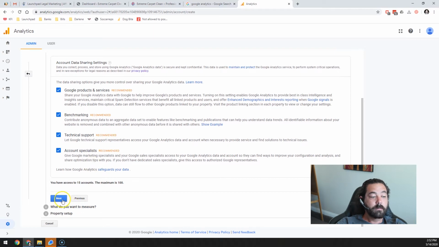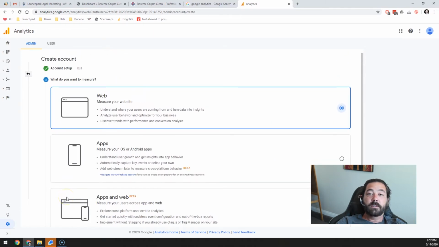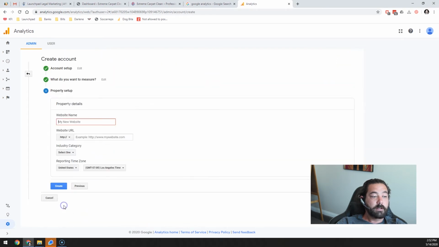accesses and terms there. Next, it's going to ask us what we want to track, and this is going to be a website, so perfect. Next, website name: Extreme Carpet Clean. This can just be the business name if you are simply going to do one website tracking. If you're going to have multiple websites in the same account, then you would name each website differently so you could easily find the data later.